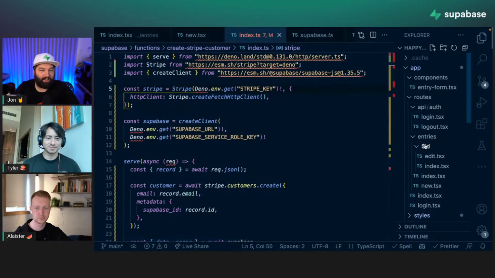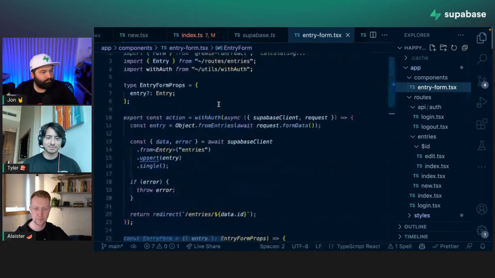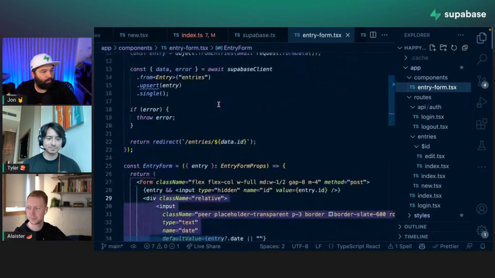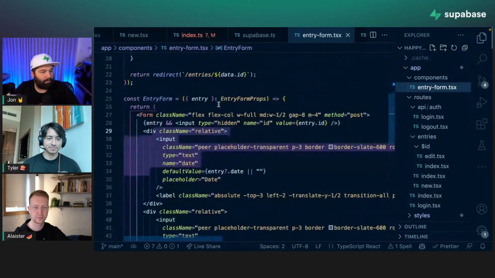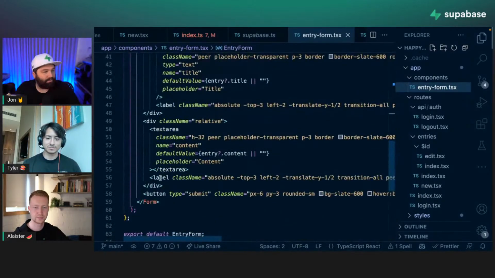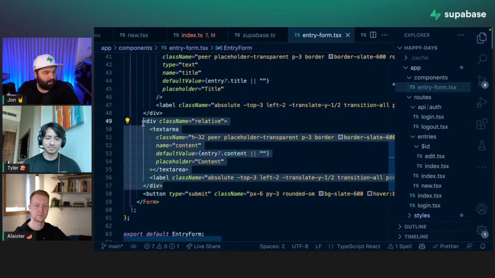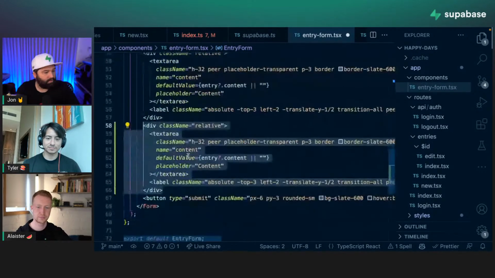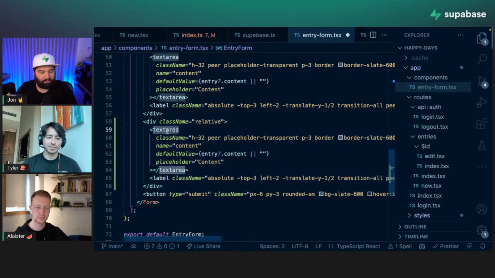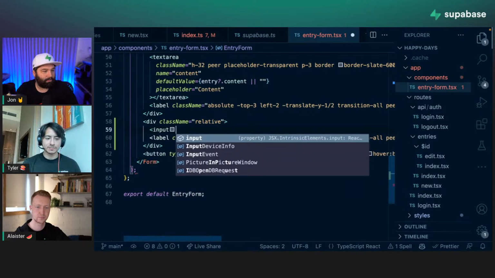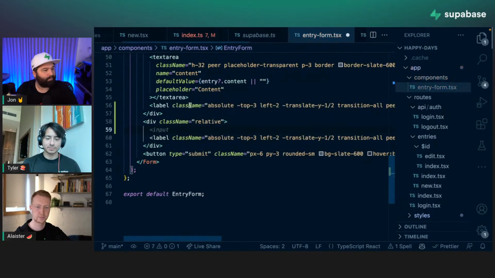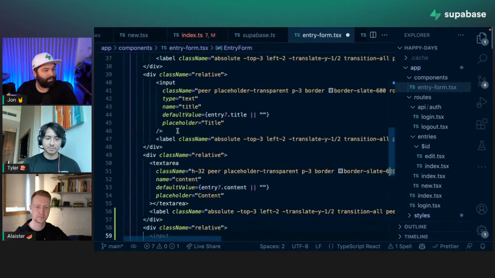So on our entry form, we want to be able to upload files. So we're going to create another div, another relative div. And in here, we are going to have an input. I totally should have grabbed any other one. Grab a different one. This one.